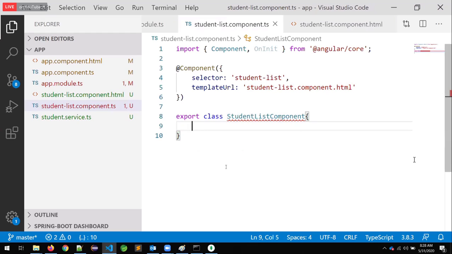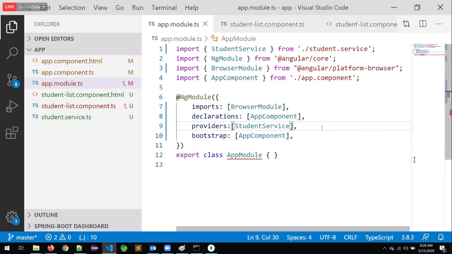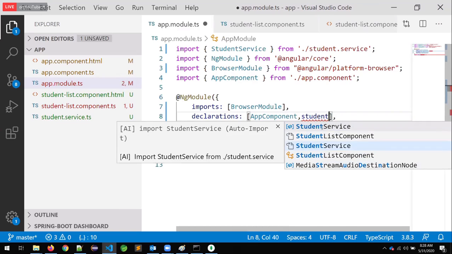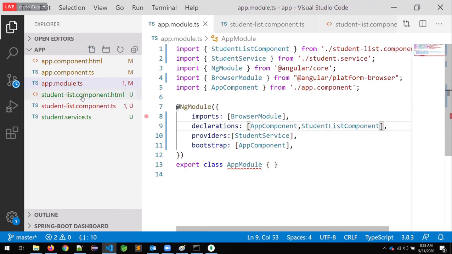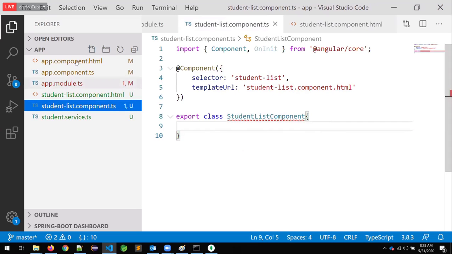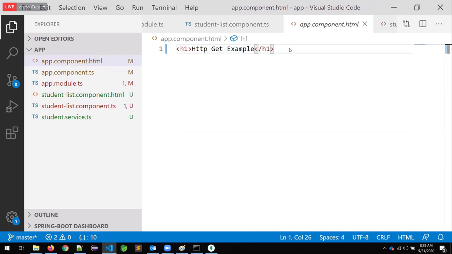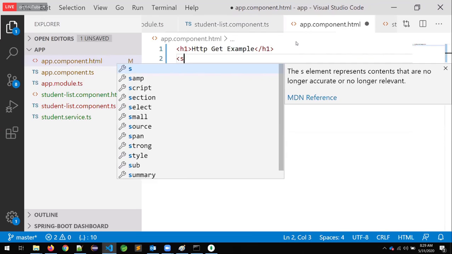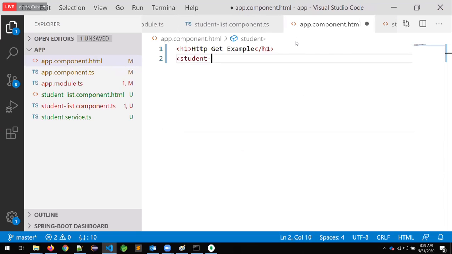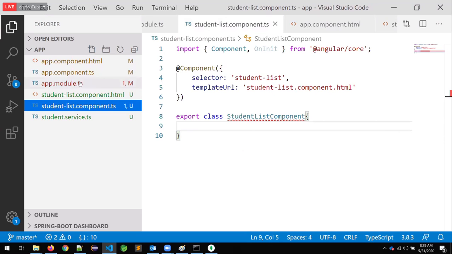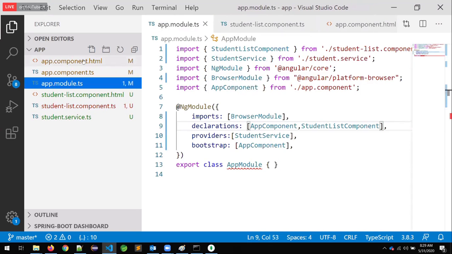Now I am asking the question. Once you create a component, where do I need to register the component? In the module, what area? Declarations area. So the list component is ready. Now how to integrate this one here? Very simple. Write the tag name. What is the tag name of my list, sir? Student-list. So the component is ready, registered, and integrated with the app component.